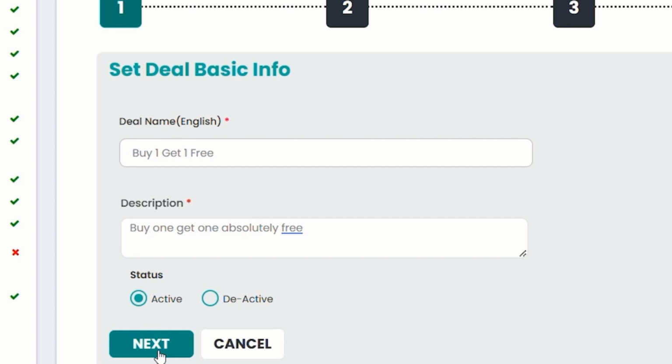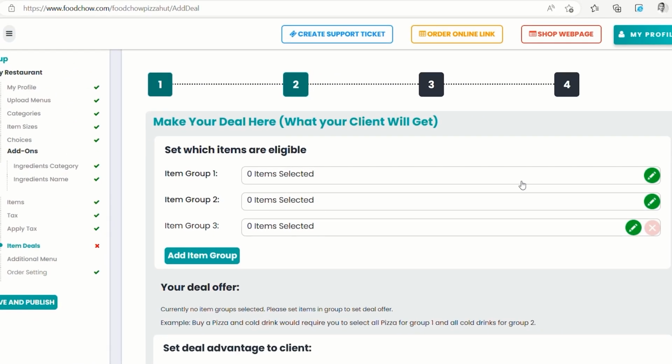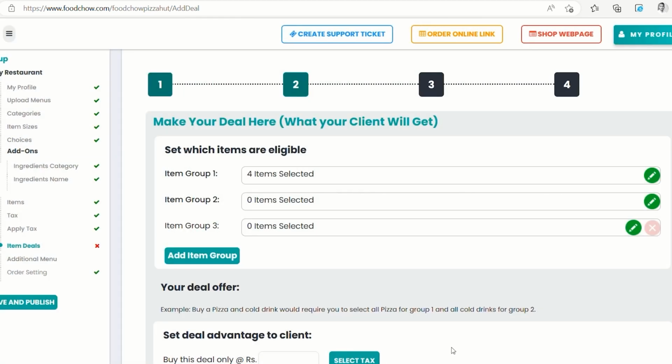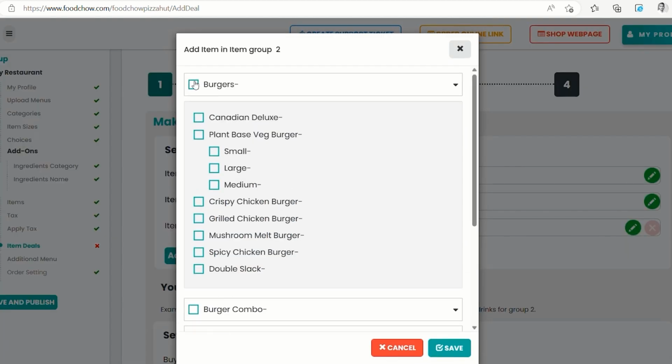Click on next. Now over here you can select which item you want to give for free. Some restaurants don't want to give every item for free. They want to have a certain type of pizza or burger they are giving for free. So if you want to do that, you can do that over here by selecting the items. And if you want to give it to all your menu, you have to select every category which you have and the items which you have.